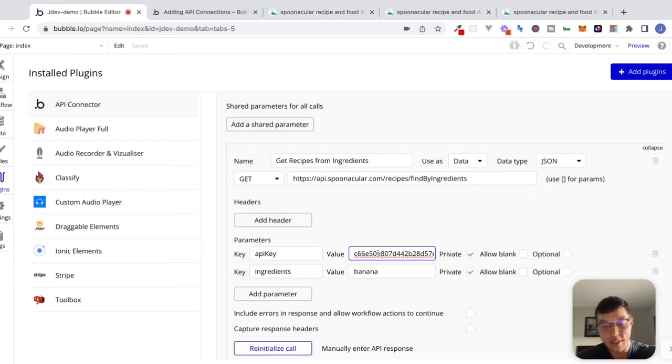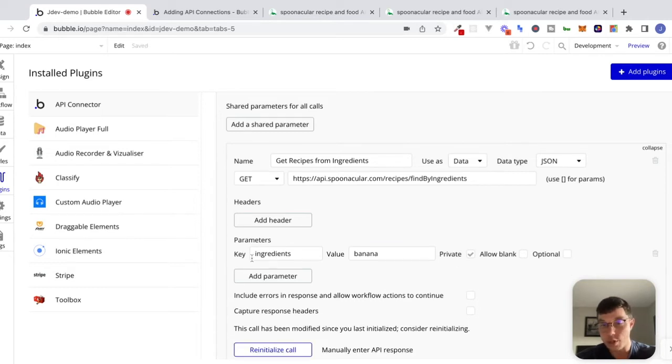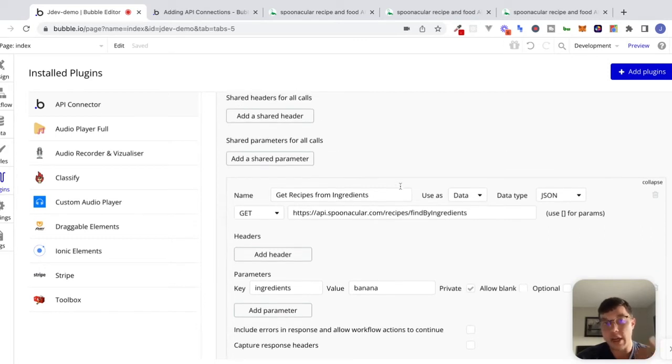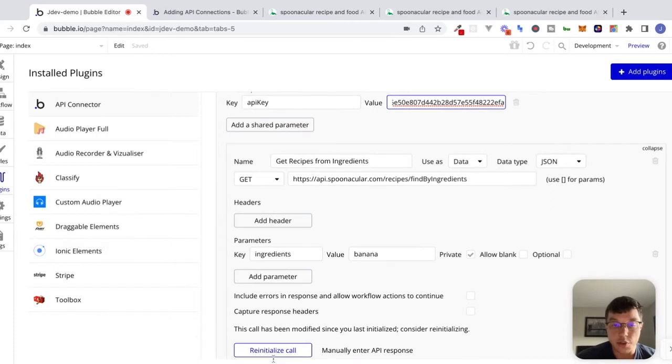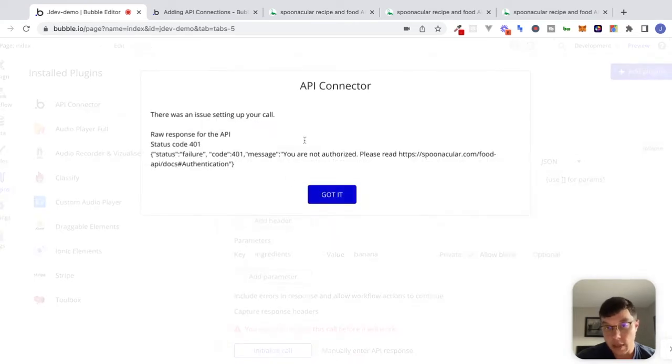So, for example, if I cut out my API key right here, I'm going to leave ingredients down here as a parameter because it makes sense that this would be down here, because this parameter is specific to this call, right? But an API key, something that I'm using over and over again to authenticate regardless of what call I'm making, that could be added as a shared parameter. But as I was preparing for this, I added in the API key here and tried to reinitialize the call, and I'm getting this error right here.